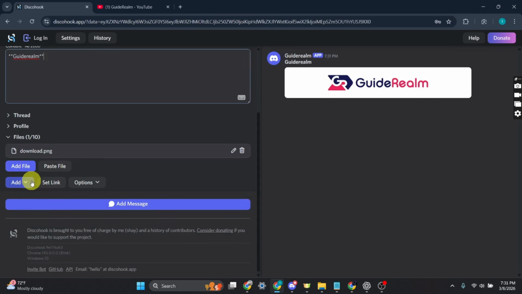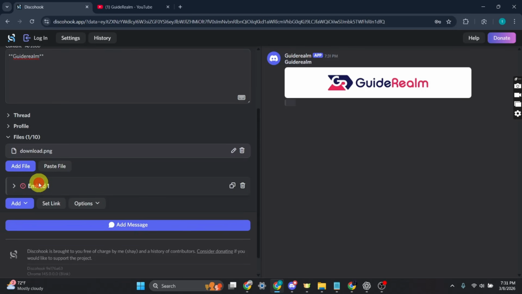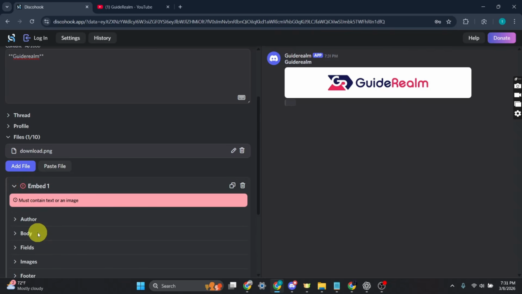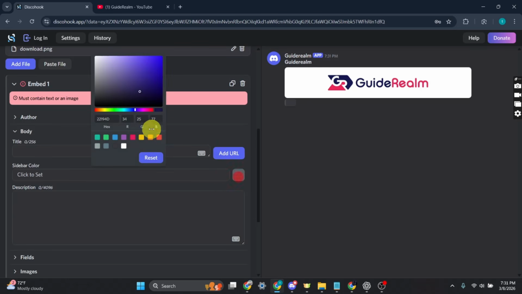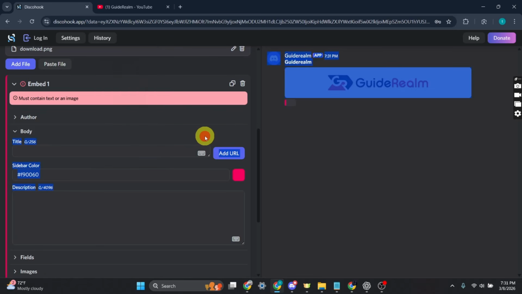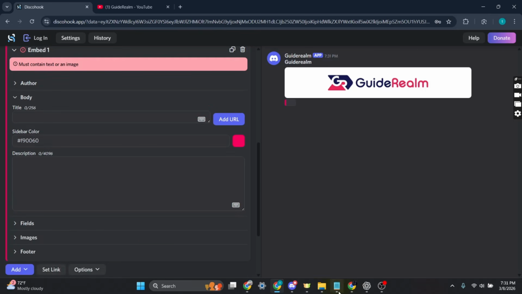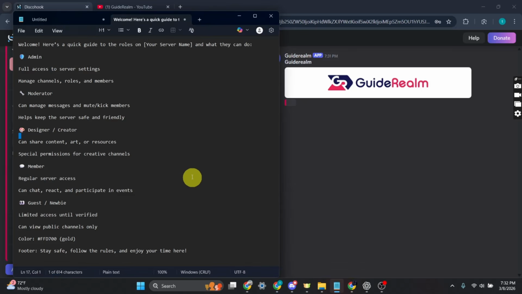Just click on the add drop down and click on add embed, and then click on the embed and choose body. From here, you can just choose any color to your liking. Just click on the slider and choose your color like so, and click off to select your color. From here, you can just add a description for your message, which I have already prepared.